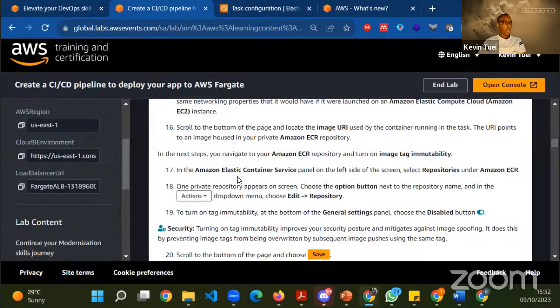So it's very important to ask ourselves what is really image tag immutability. So you can see turning on image tag immutability improves the security posture and mitigates against what we call image spoofing. It does this by preventing image tags from being overwritten by subsequent pushes using the same tag. So that means that just ensuring that tags are not overwritten, then you can even avoid image spoofing. So it's a security feature which is very important, image tag immutability.